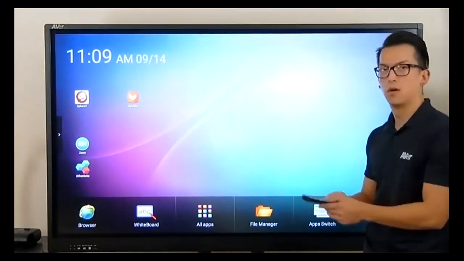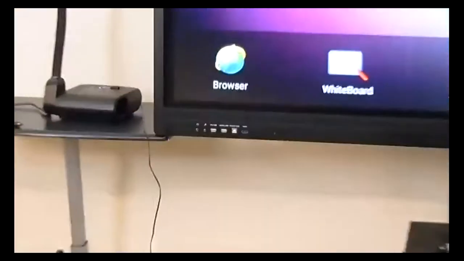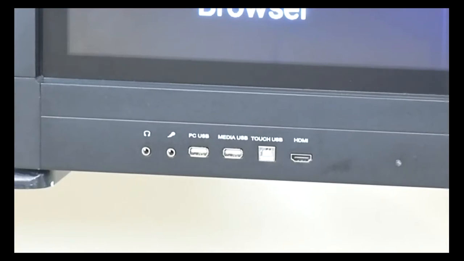Now I'm going to go to the opposite side of the panel. So right here is a set of front connections we have for the panel, for easier access for those of you who don't always have access to the back of the panel, because we know that sometimes when you mount them to the wall, it might be a little tricky to get to those back connections. So we give you a set up front here.